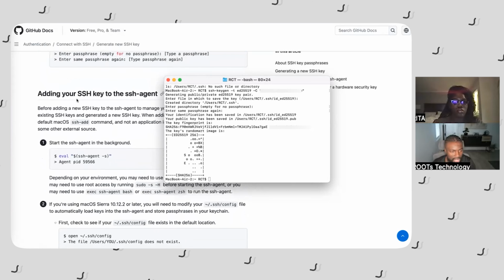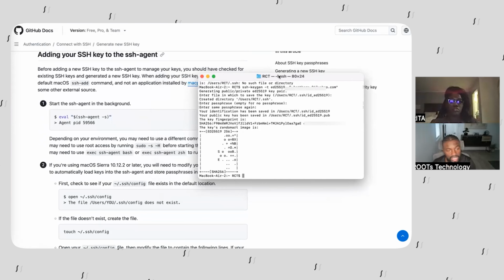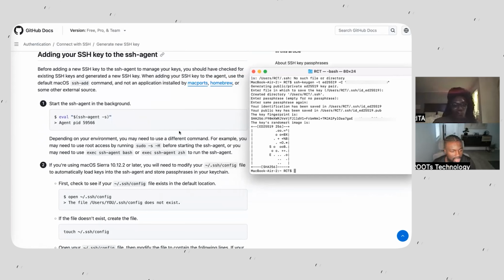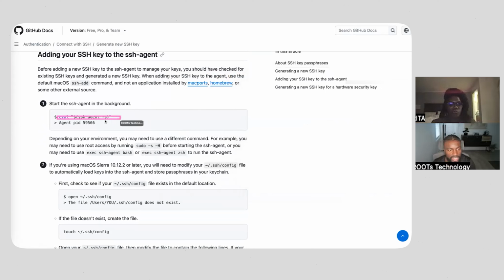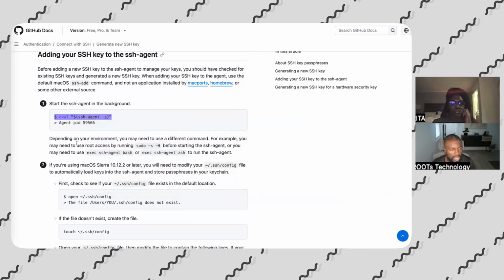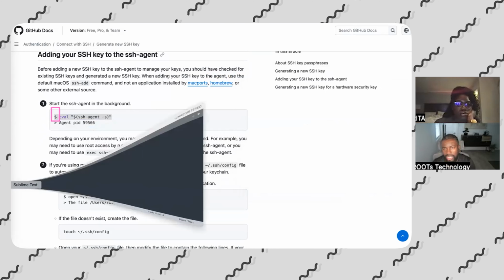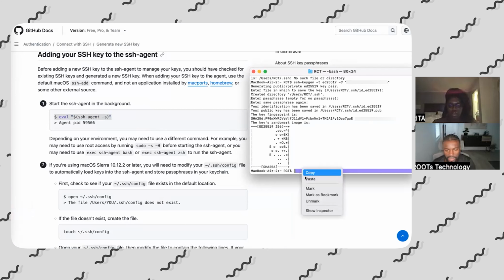Now, how do we add your SSH key to the SSH agent? You basically have to do this. Copy that command, but don't include this dollar sign, because the dollar sign represents your terminal. You see how you have one there.